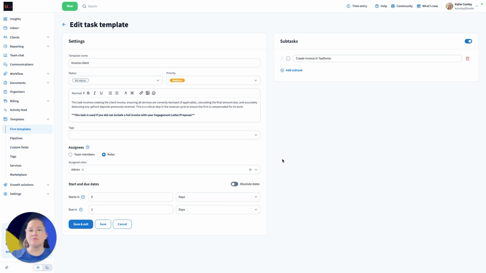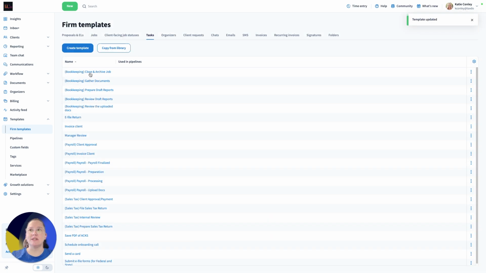I would not use this if you're invoicing as part of your proposal unless you are doing a separate invoice because you only did a deposit in your proposal. So we're going to go ahead and click Save and Exit. We're going to assign this as a one-time task.